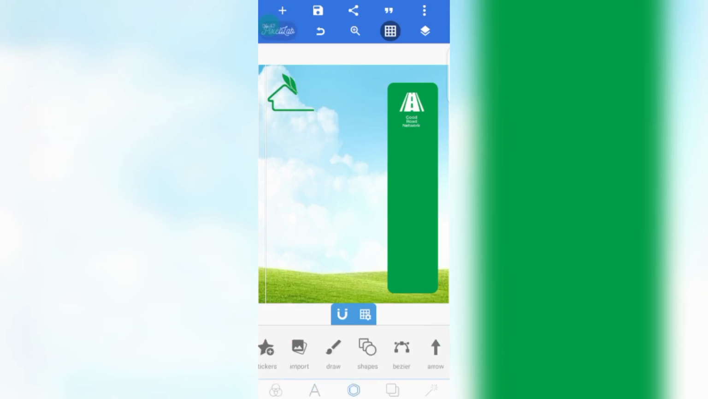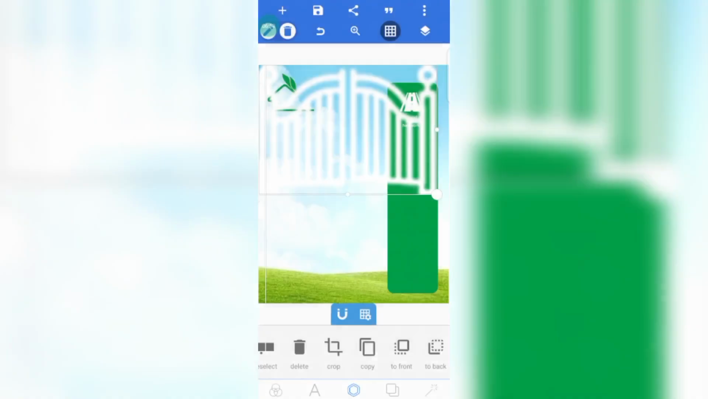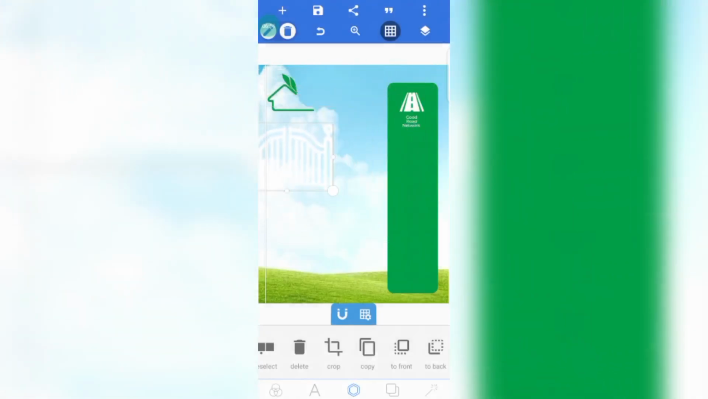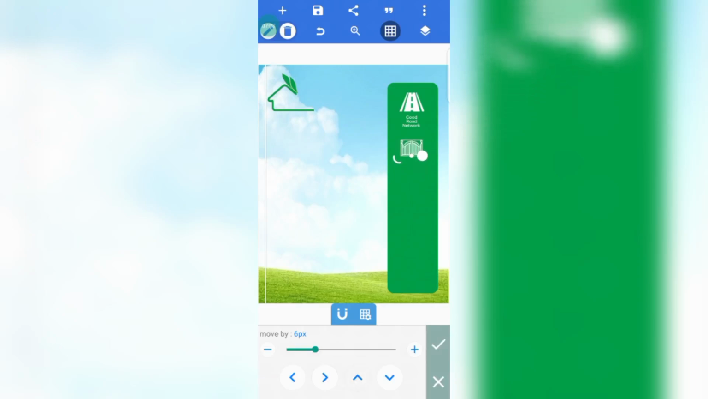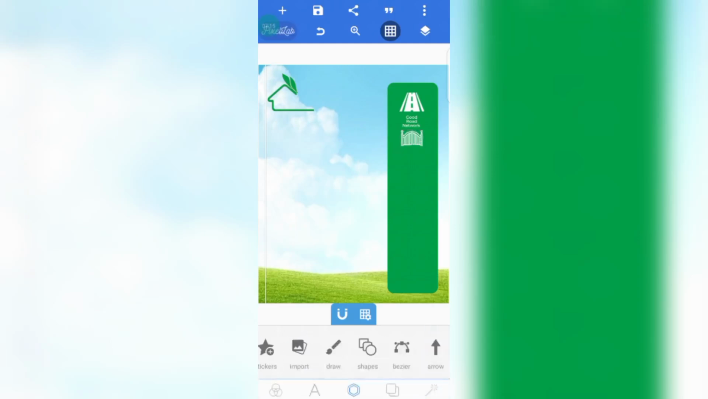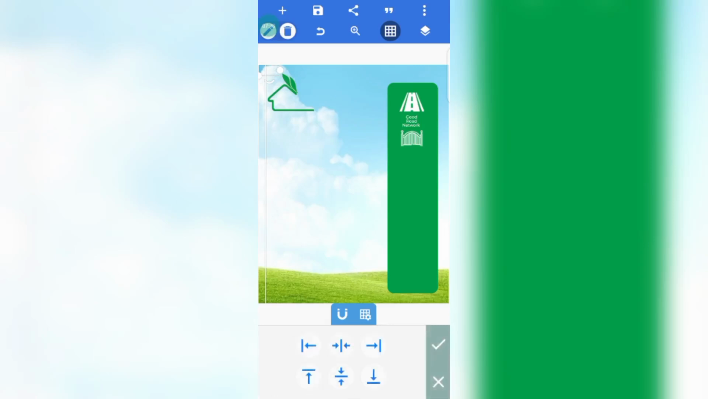Now the next thing we need to import is another icon. This is gate, so reduce the gate. This is a gate. So move it, move it, move it. Make sure it's at the center. Okay. So what we are going to write is 24/7 security. So copy it, go and edit it. So let's move it. Then bring it down.